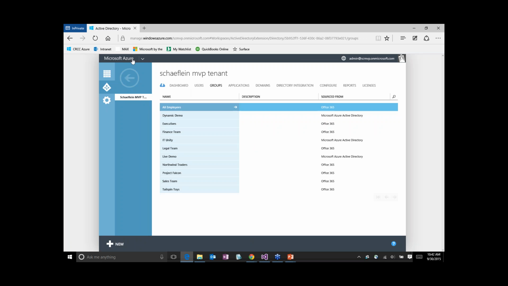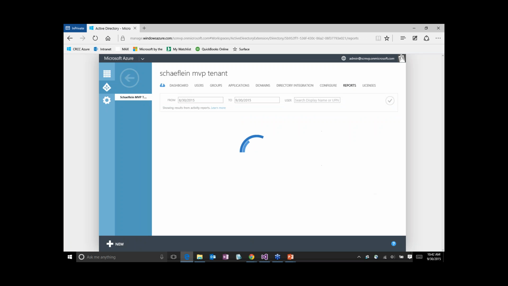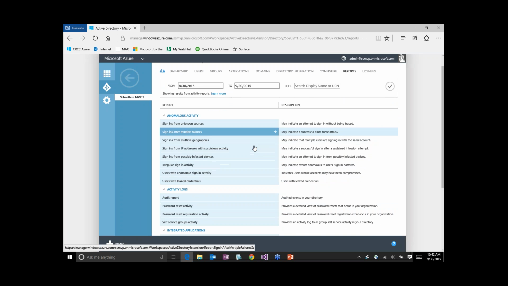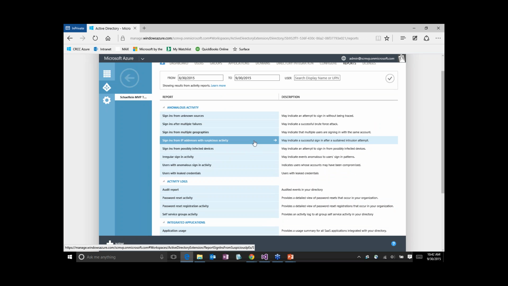So I want to start here. I did some poking around and clicking yesterday trying to generate some activity, so we'll see if that has been captured. Obviously, this is not a live link into the reports. It's queued up, but notice the anomalous activity has more choices than before. And so these are reports I can run against my directory.